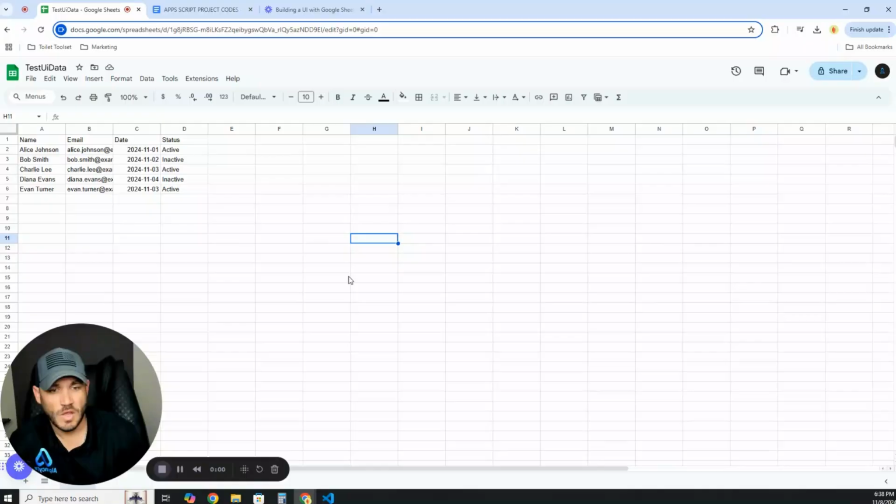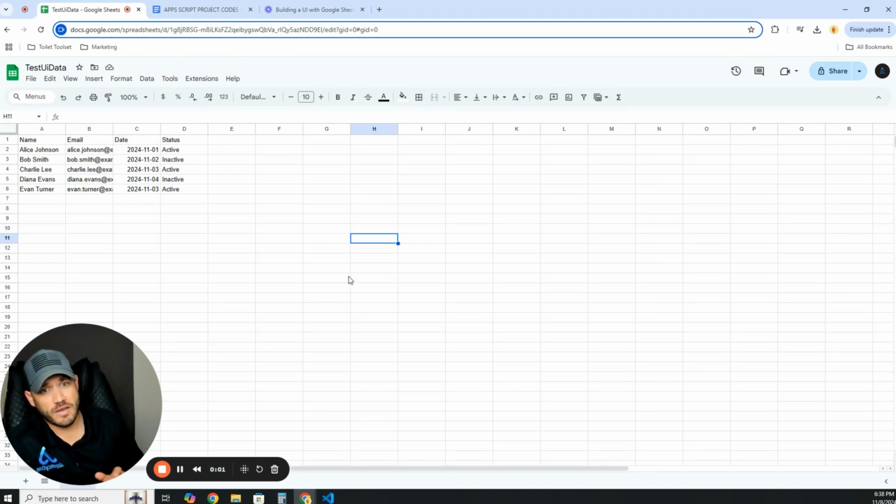Today we're going to do something pretty cool. We're going to take the data that we have on a Google Sheet and we're going to build a little UI with it just using something simple like app scripts. Let's dive in. All right, so here's the data that we have on the Google Sheet.